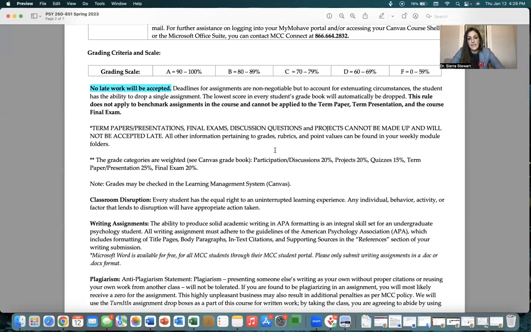The only thing is that it doesn't apply to benchmark assignments. So in terms of your final exam, you can't drop that. And then your term paper and presentation, I won't drop those. Everything else though is fair game. And also, just so you know, I always tell students that you're better off submitting work that's half completed early than fully completed late. So just remember that too. I'd rather give you some points for something than no points for everything that you've completed.